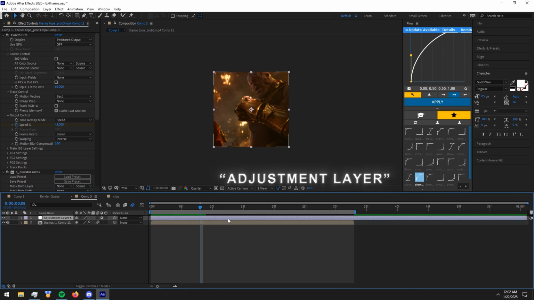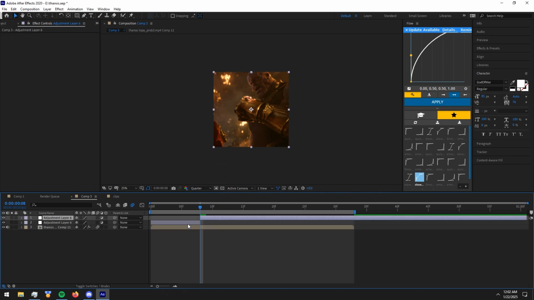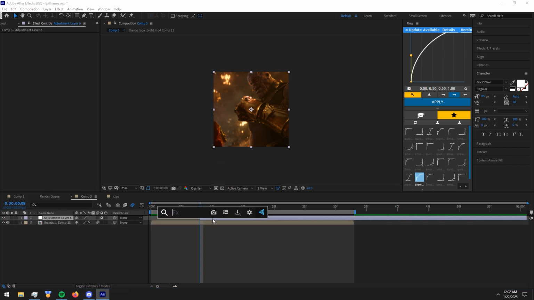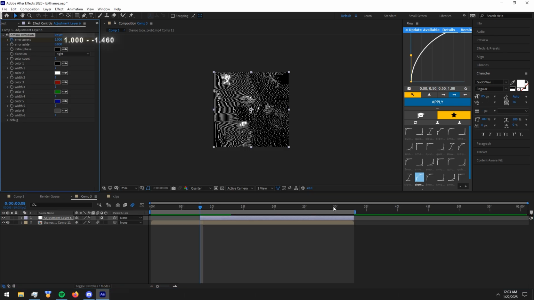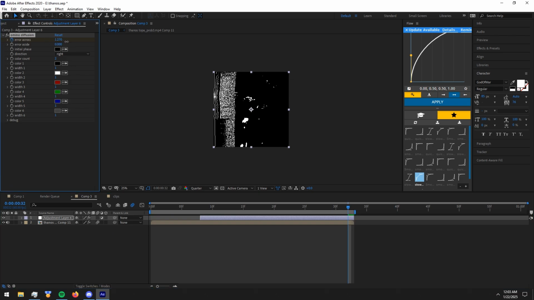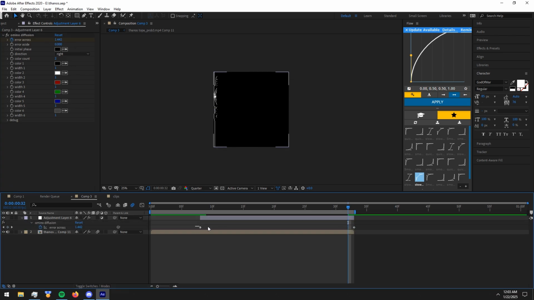Make an adjustment layer. Cut it like I do. Now add amino diffusion effect. And make keyframes like I do. Ease them. Copy my graph.